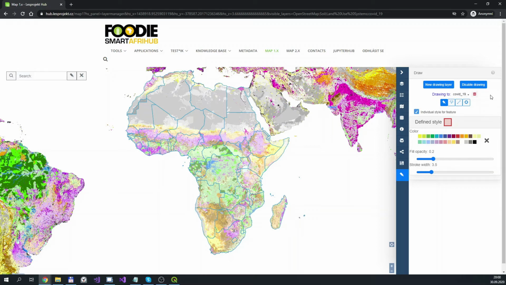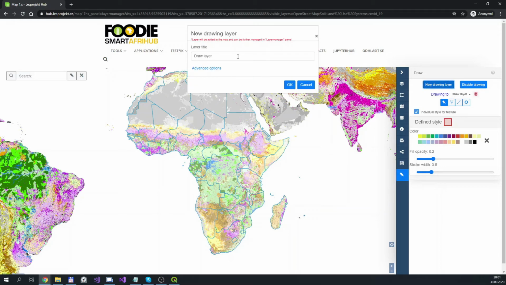And it's not probably what we really want. Because if you remember, I've added this layer to the map as WFS, which is an editable layer, and all the editable layers are offered here for editing. But for the sake of presentation, let's create a new drawing layer for those points.